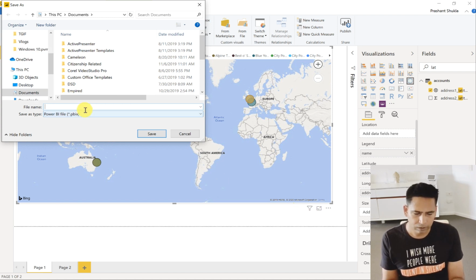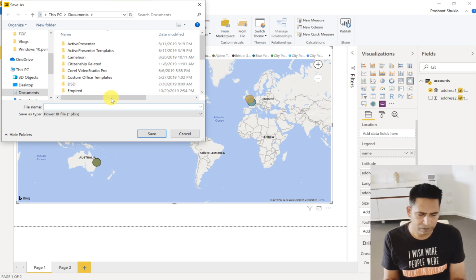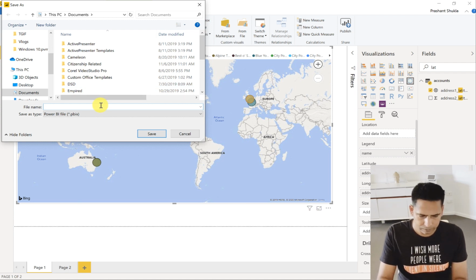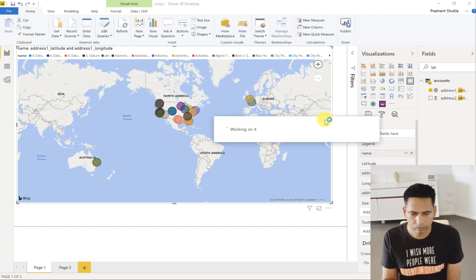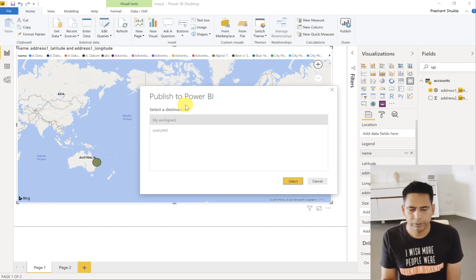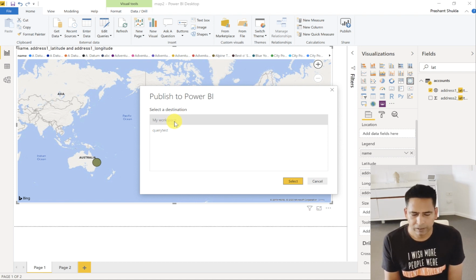So once you hit save, this will pop up and then you hit publish. I've done publish directly, so let me just do and hit save. Now it will try to save it and publish it at the same time. Right, now it asks me to select a destination. Now this is because it is the first time I'm saving it. So select a destination. I will say my workspace and select, and it will do it.